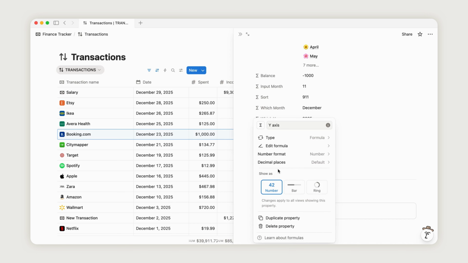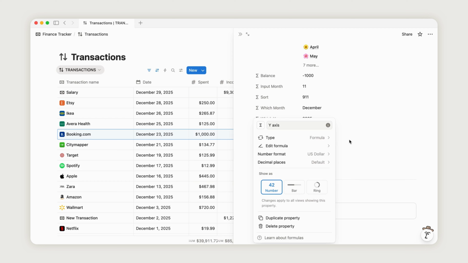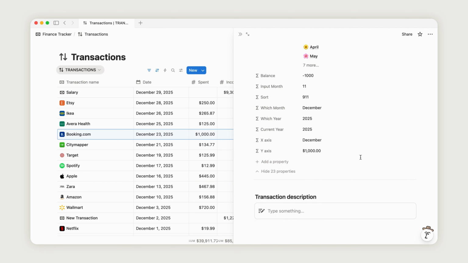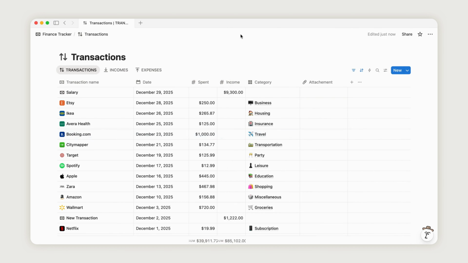Since this chart is meant to show expenses, don't forget to set the currency in the Properties menu. Otherwise, the chart won't display the correct format. Here, we're selecting US dollars, but you can choose any currency supported by Notion.